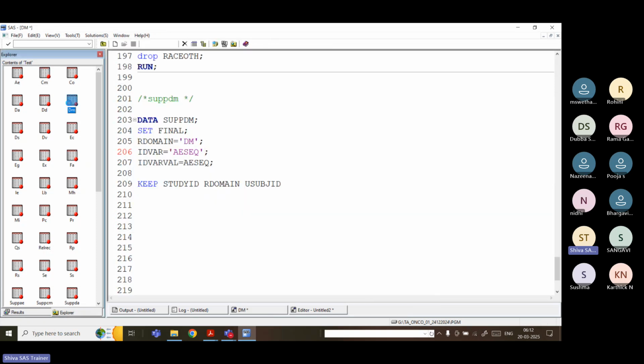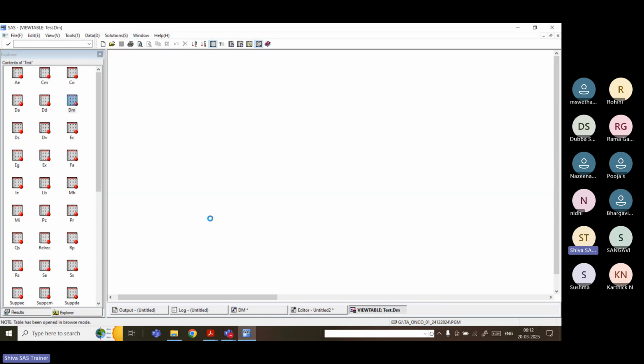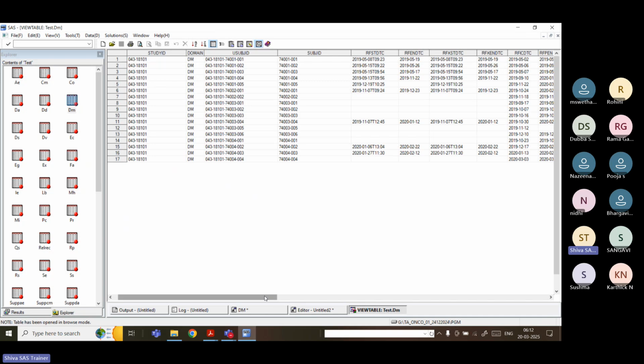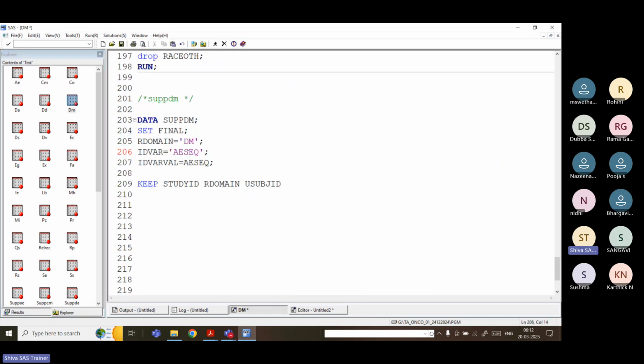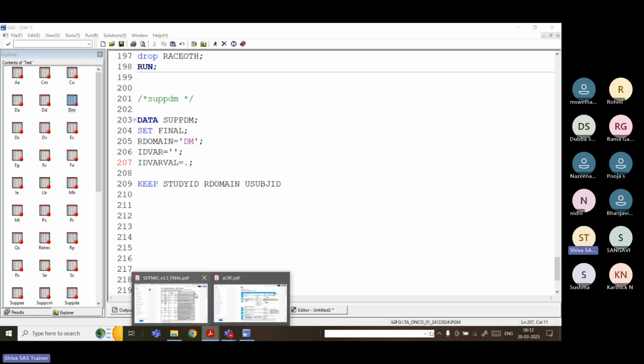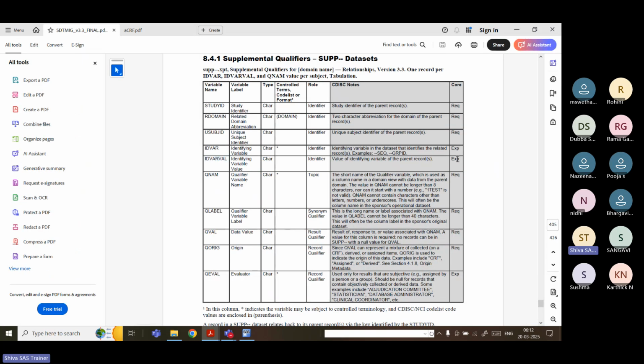But in the case of DM, there is no DMSEQ variable available. Why? Because a sequence variable is generally created if the subject has more than one record. But in DM we have only one record per subject, right? So that is the reason IDVAR is missing and IDVARVAL is missing. These are expected variables only, so if some variable observations are missing, no issues.